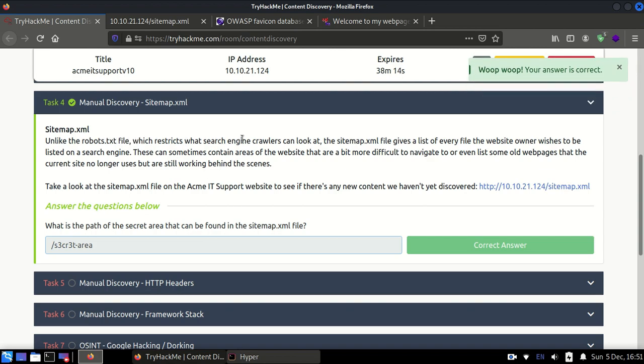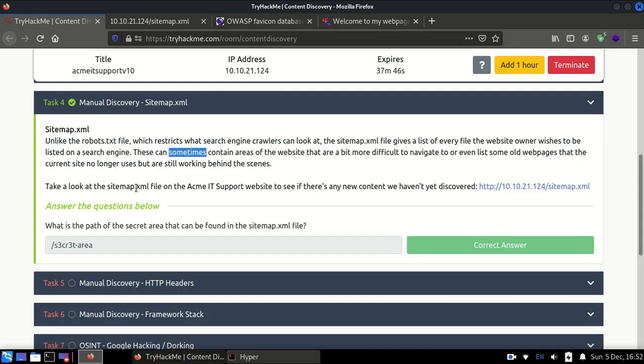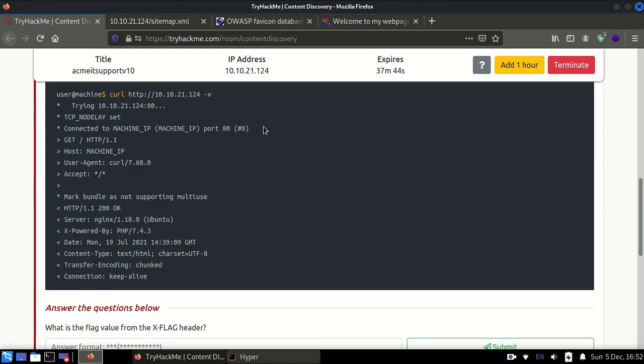Unlike the robots.txt, which restricts what search engine crawlers can look at, the sitemap.xml gives a list of every file the website owner wishes to be listed on the search engine. And sometimes, remember the word sometimes, it can contain areas of the website that are a bit more difficult to navigate. And there might be some old pages left behind. So they might have used that secret area a long time back, but they don't use it anymore, and it has sensitive information and all.